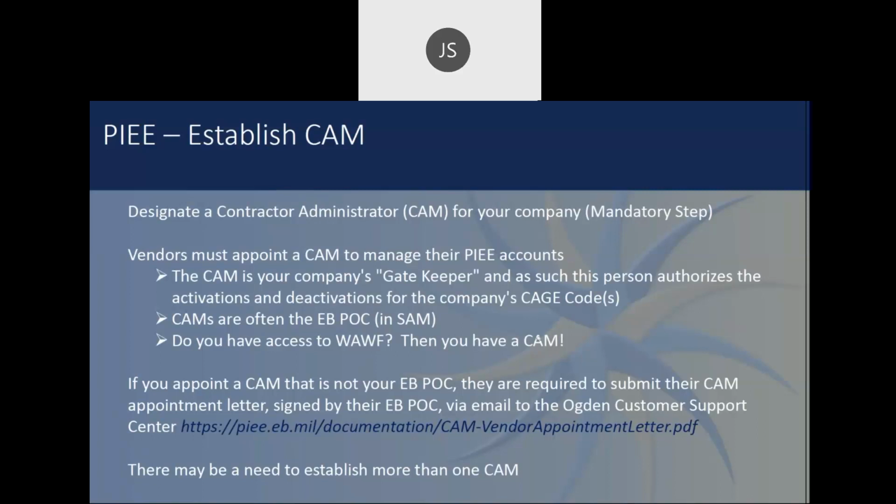This is a very important step, and we have a lot of people who struggle with this. You have to establish a CAM. You just have to have one user on your PI account that approves the other users. So you're going to designate a CAM, a contractor administrator for your company. This is mandatory. And generally, it's the same person as the EBPOC. It's really important that you have this. You can have more than one, as a matter of fact, for your company. So it's important to have this.